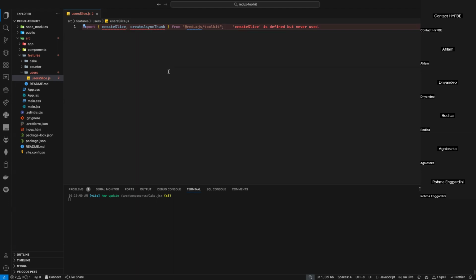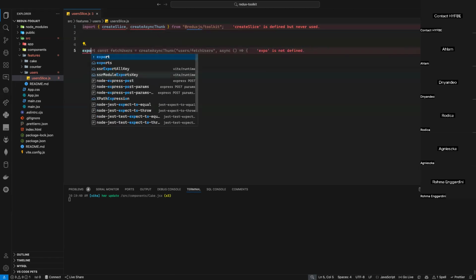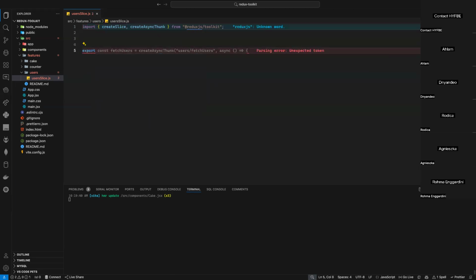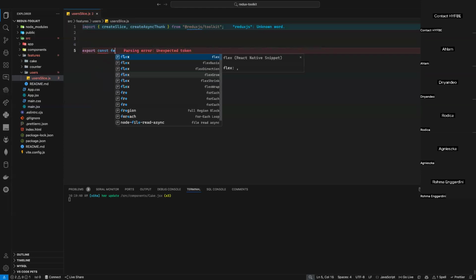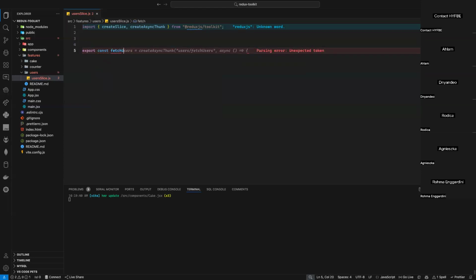Okay, now first step here, I need to create a function, and this function will be fetchUser. So I will create my API here. How? Well, all I have to do now is say export, because I know I need to export this function. I will need to use it somewhere else. Const, and I'll name it fetchUser or getUser or whatever you want to name it. It's equal to, now I will call this function, which is createAsyncThunk.